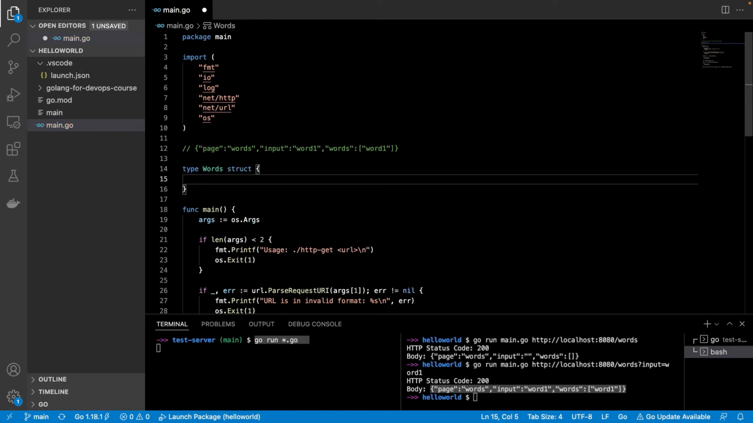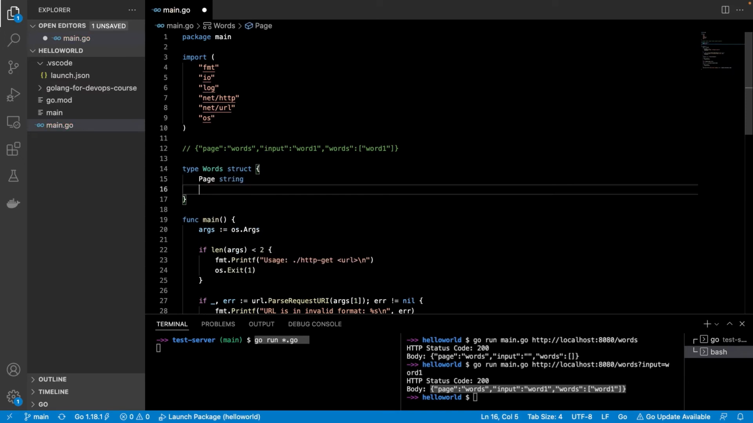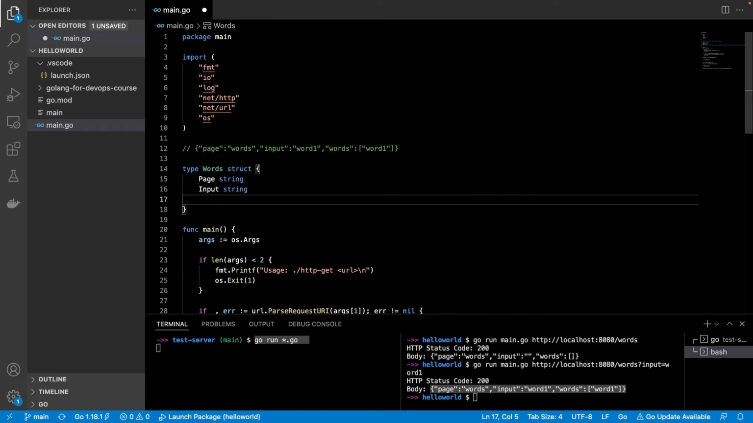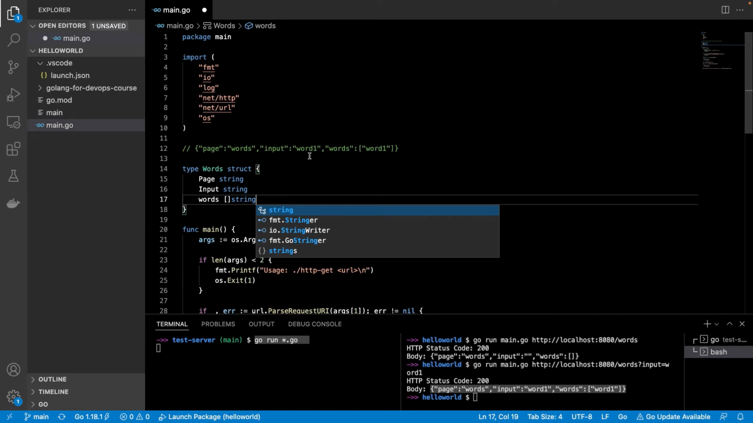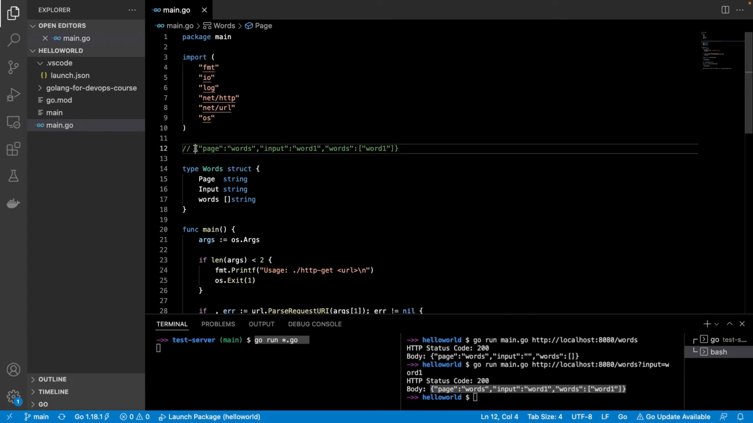And in this struct, we can then define the attributes that we would like to see in this words struct. And it's going to be page, input, and words. So I'm going to write page, which is a string, input, which is also a string, and words, which is an array of strings. So now we can parse this JSON object into a Golang struct.